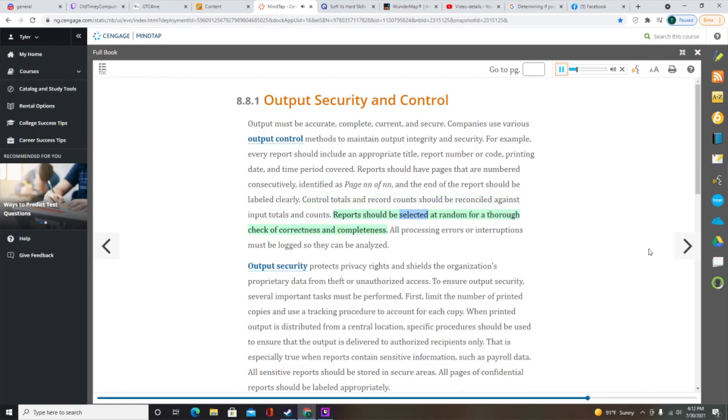Reports should be selected at random for a thorough check of correctness and completeness. All processing errors or interruptions must be logged so they can be analyzed. Output security protects privacy rights and shields the organization's proprietary data from theft or unauthorized access. To ensure output security, several important tasks must be performed. First, limit the number of printed copies and use a tracking procedure to account for each copy.